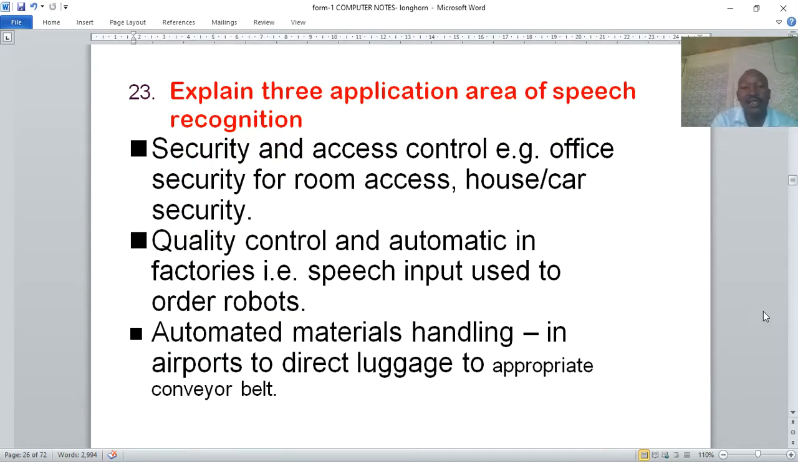We call it the Kenya Institute of Curriculum Development. Then we have: explain three application areas of speech recognition, a very important question. Where can you use voice or speech recognition devices?